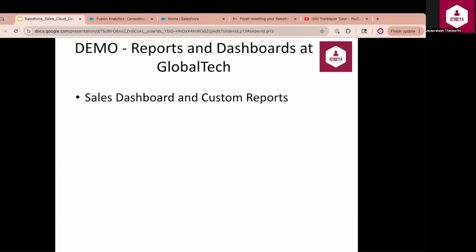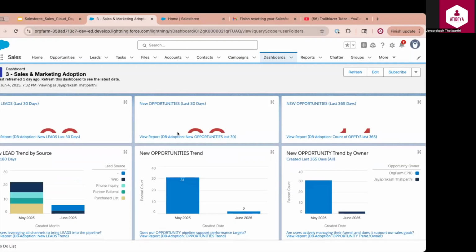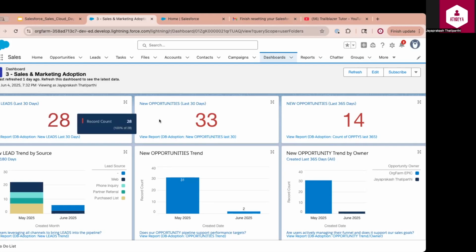Let us explore how Global Tech Solutions uses Salesforce reports and dashboards to gain real-time visibility into sales and marketing performance. To begin, I navigate to the Dashboards tab and open the dashboard titled Sales and Marketing Adoption Dashboard. This dashboard offers an at-a-glance view of key performance indicators such as number of leads in the past 30 days, the number of opportunities created in the last 30 days, and number of open opportunities in last 365 days, the lead trends by source showing which marketing channels generated the most leads.